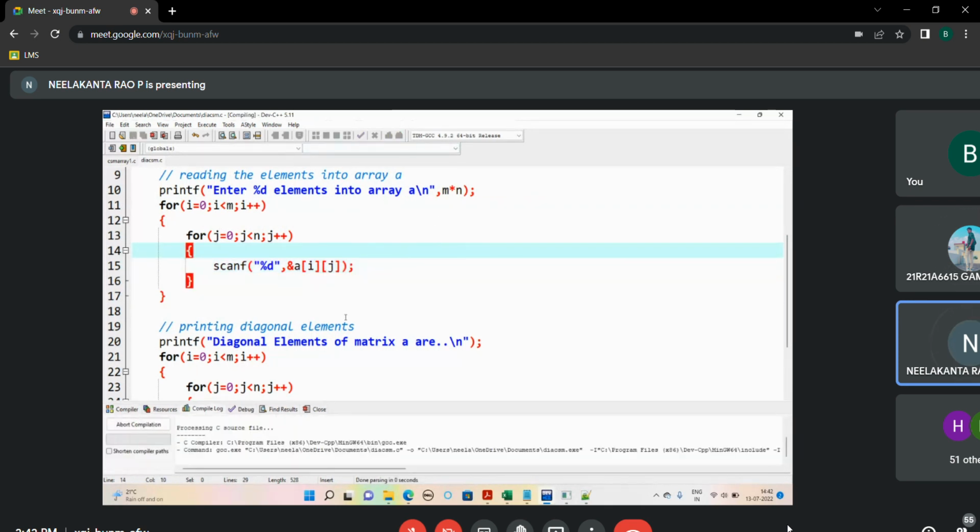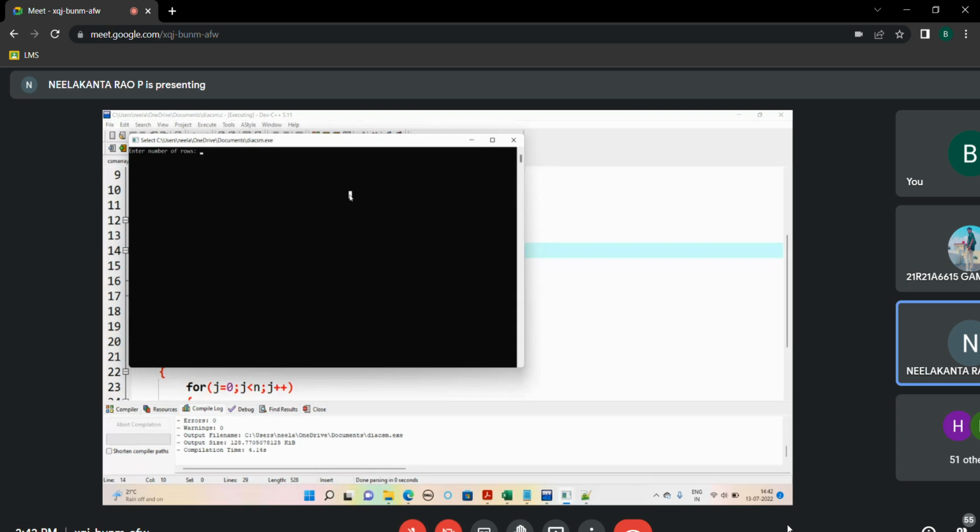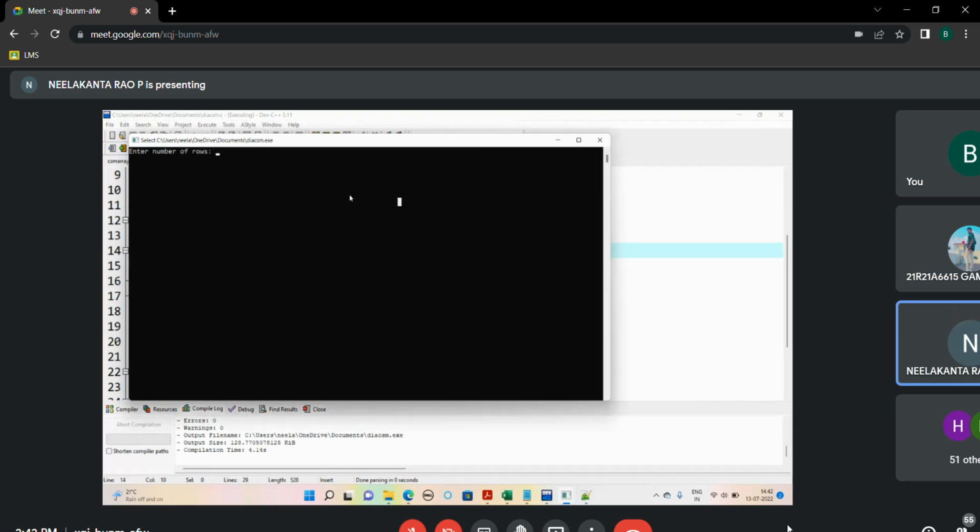Okay, right. Let us execute that. 3 by 2, enter 6 elements into the array. So I'll say 1, 2, 3, 4, 5, 6. Diagonal elements are 1, 5. Okay, so the number of rows is 3. 1, 2, 3. Of course, the diagonal elements will be what? 1, 2, 3. Is it the right answer?